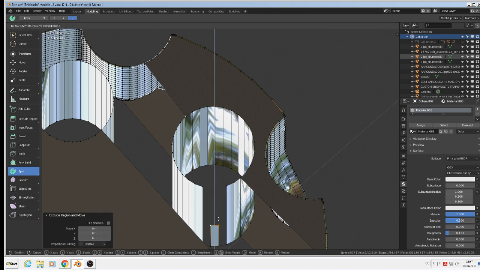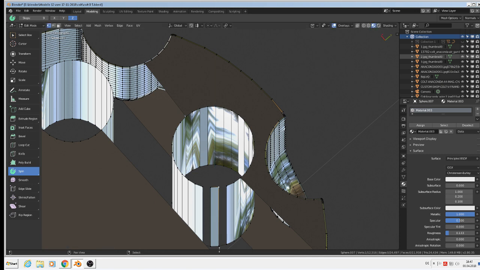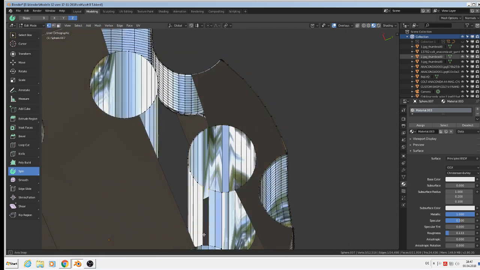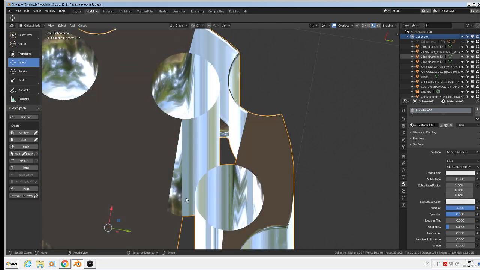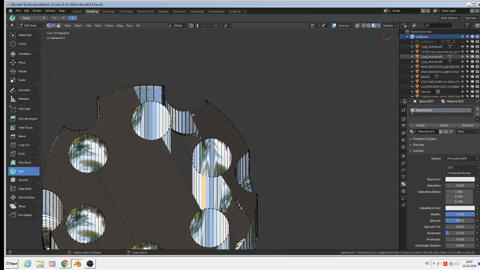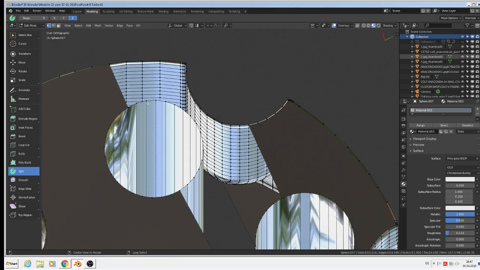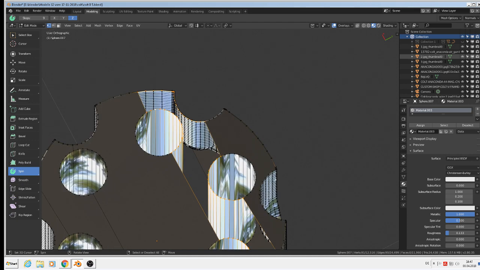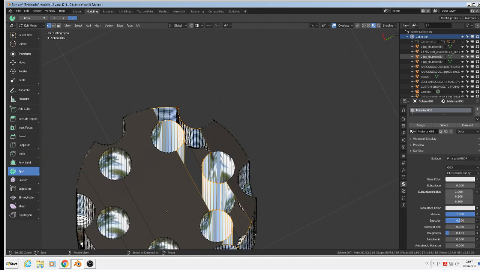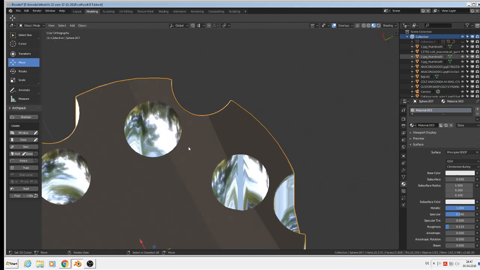Extrude, grab, set, and close that with F. Close that with F. Good. Then the whole inner line here. I don't know why it crashed that. But okay. F to close. Good one.